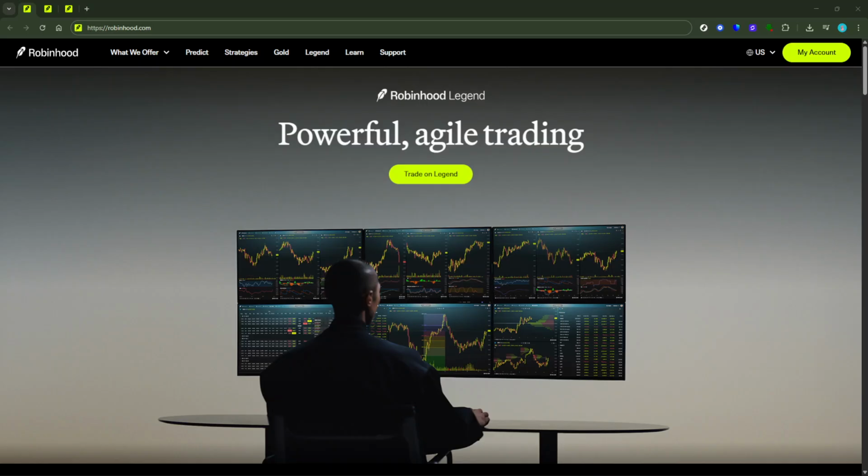Let's begin. First, you'll need to open the Robinhood app on your mobile device. If you're not already logged in, enter your account credentials to access your portfolio. Robinhood places a lot of emphasis on making things simple and secure, so just make sure you're logging in from a device you trust.